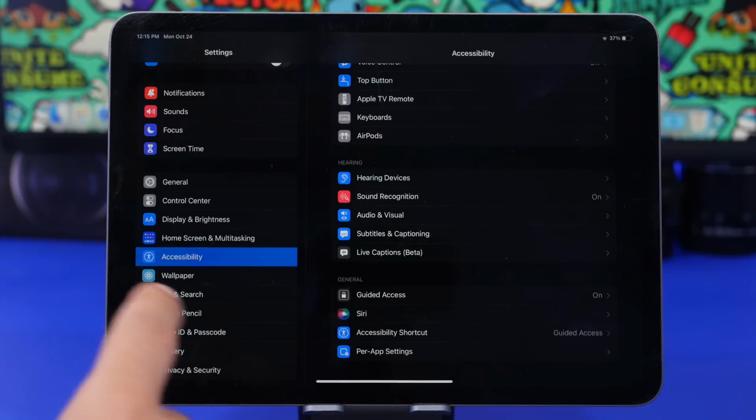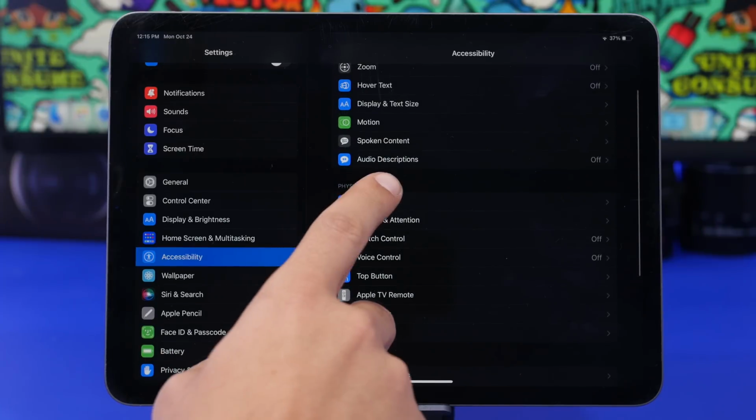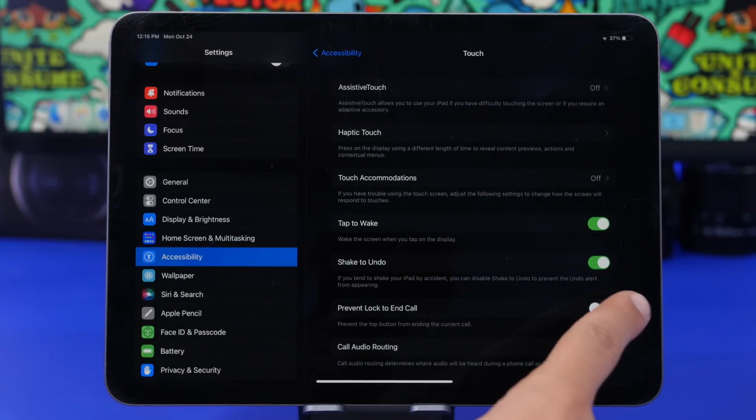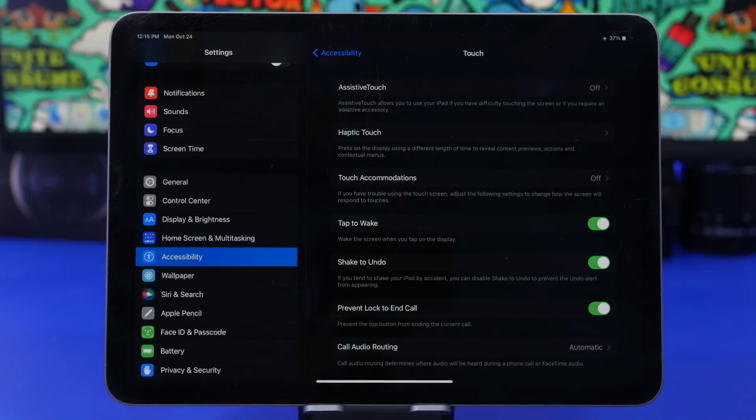Under Accessibility, you will find another really useful thing right here. Go to Touch and you will find here Prevent Lock to End Call. So with the lock on your iPhone and your iPad, you will actually end the phone call. If you don't want to do that any longer, go ahead and enable this button.